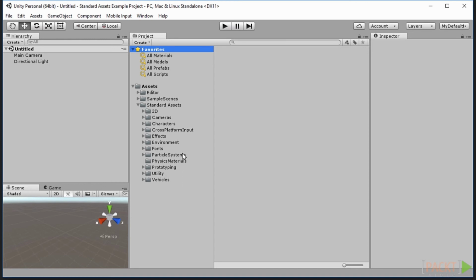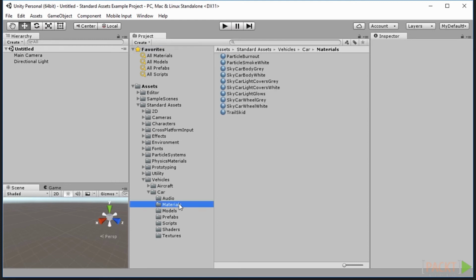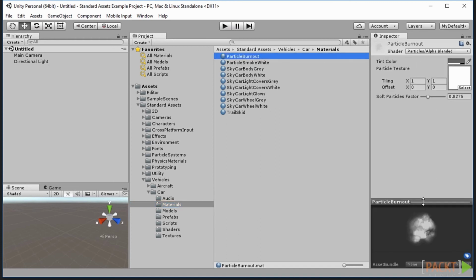Let's look at vehicles. You can see under vehicles there are aircraft and car. We'll expand car. Under car we see audio, materials, models, prefabs, scripts, shaders, and textures. We'll select materials. And then in the pane on the right, we can see several different materials. As I click on these, you'll notice that in Inspector View, they're populated.